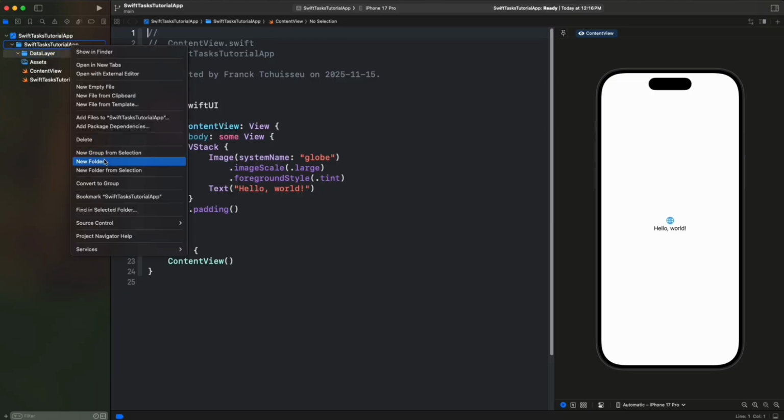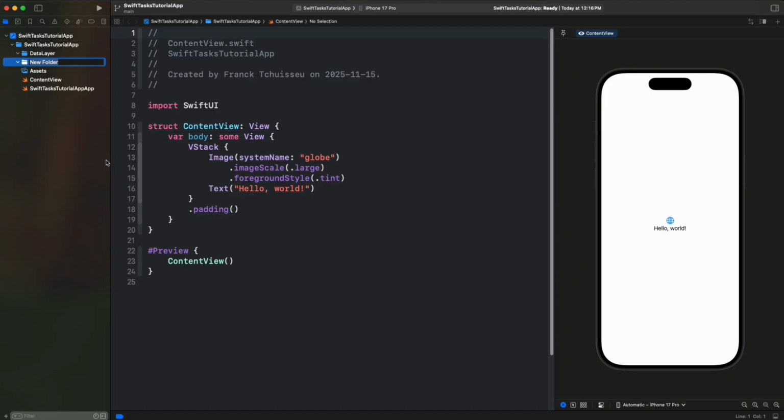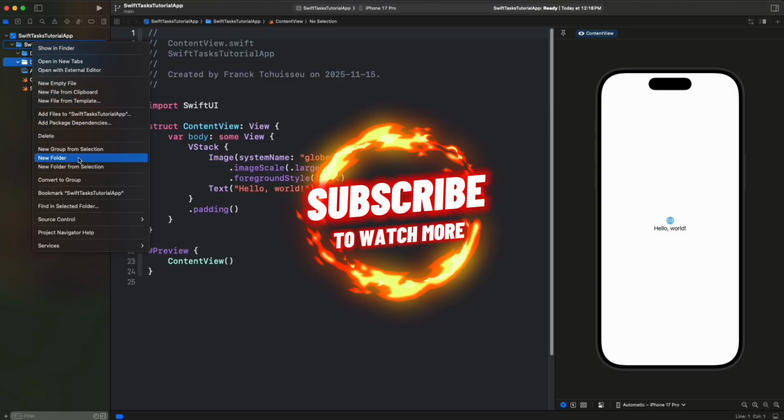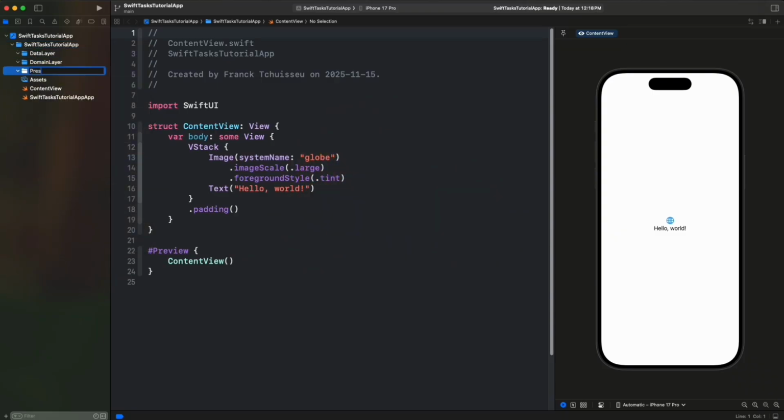Now let's create a second folder and we'll call it domain layer. And this folder is the brain of our app, okay? This is the folder where we will include all the logic of the app. Now, last but not least, let's create a third folder. And for this folder, it's going to be the presentation layer. And this folder is the UI of our project, where we're going to have our view model and our SwiftUI views.